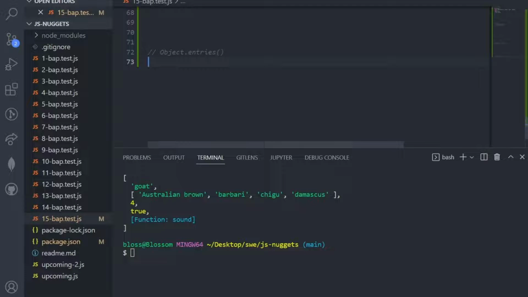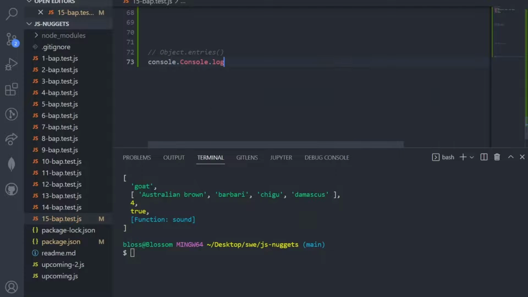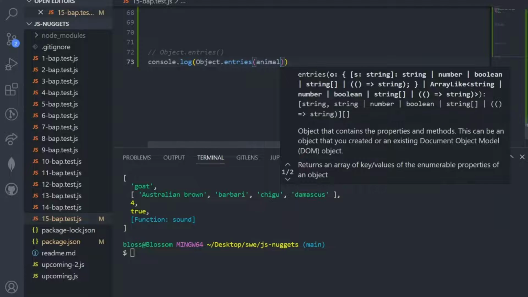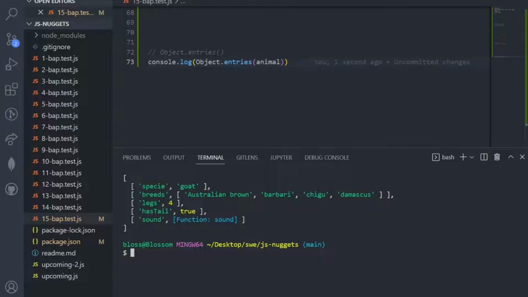Finally, let's look at Object.entries, which returns an array of arrays, and each array is going to contain the key value pair as properties of the array. So I'm just going to go ahead and log the entries in the object that we've been given, and when we log this to the console, we should have an array of arrays, each a key value pair. So we have the species and its value, the breeds, and everything else.